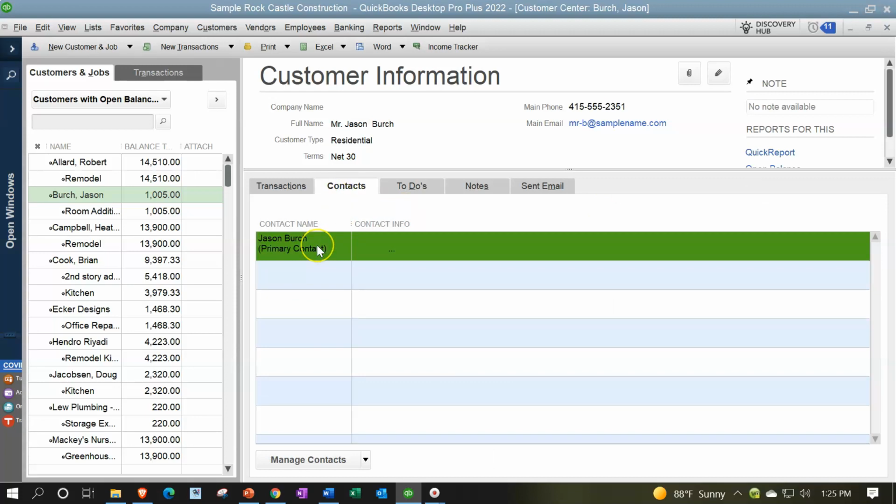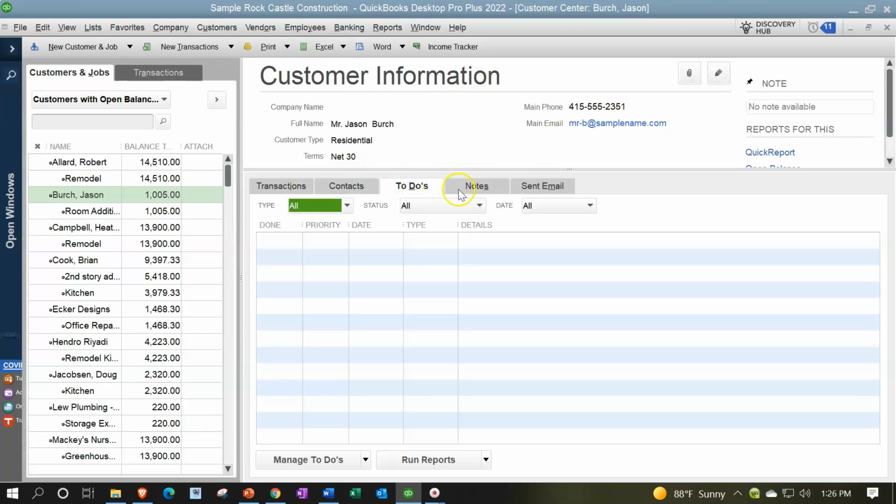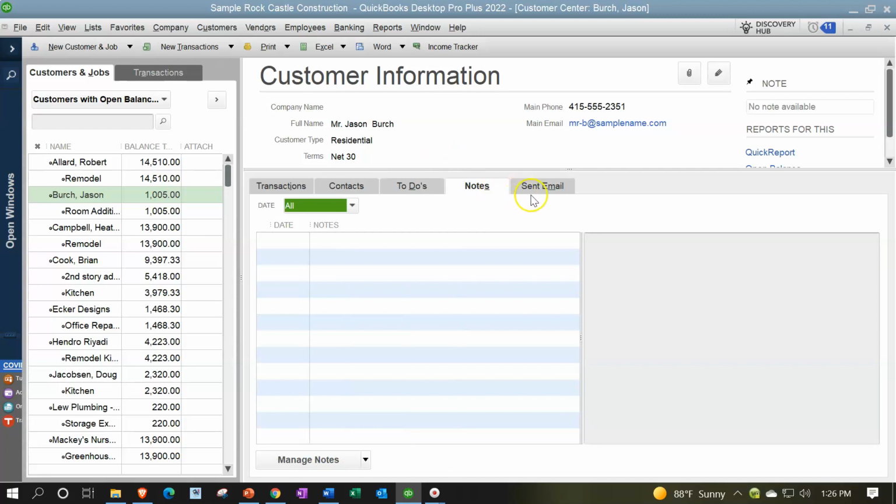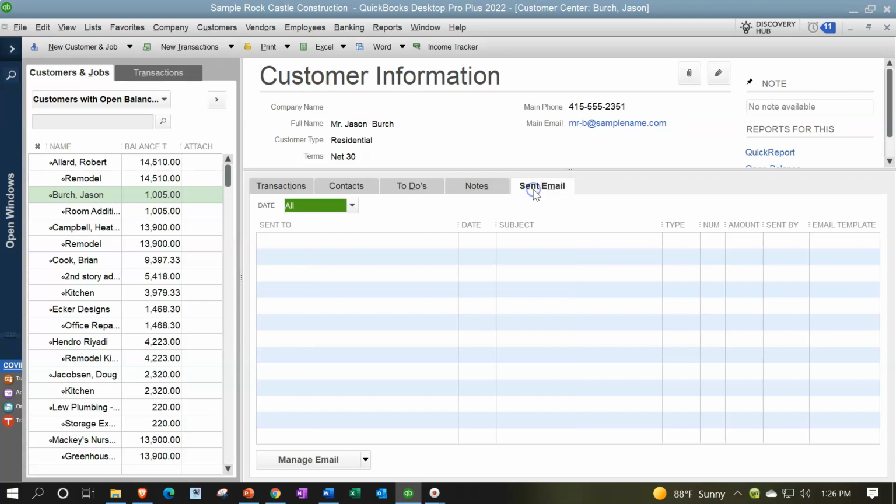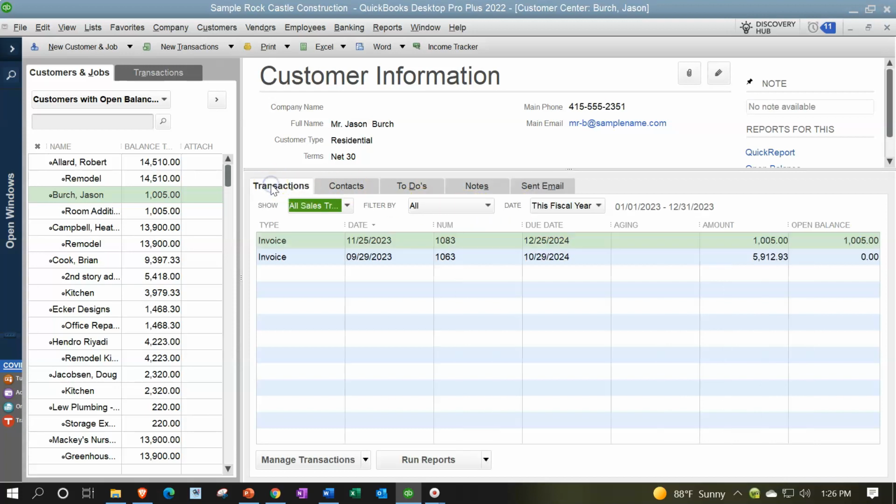Contacts information. This is going to be information, some of which would populate when you enter the data up top. The to-dos related to them, you can add the to-dos. You've got the notes, which could be useful for tracking further information about particular clients, because you do, of course, possibly want to build a long-term relationship with them, depending on the type of industry you're in. And then the sent emails on the right-hand side. Going back to the first tab, possibly or most likely the tab you'd be working with most often, you can manage transactions and run reports down below.